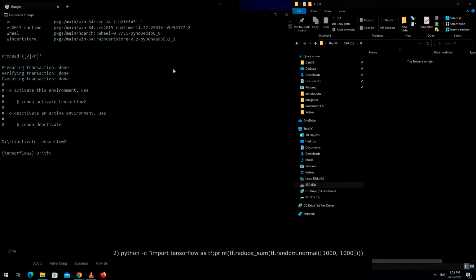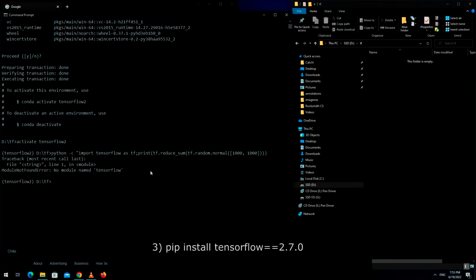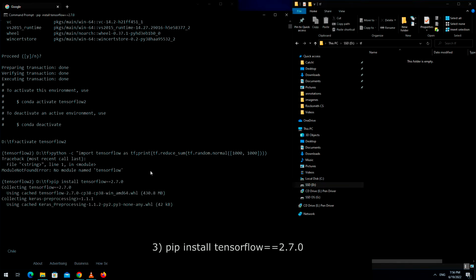Here you can see me running a TensorFlow script to prove that this is a clean environment and doesn't have TensorFlow support. Next, we will install TensorFlow 2.7.0, in order for it to take care of the dependencies we will need later on. Do this by running the command pip install tensorflow==2.7.0.